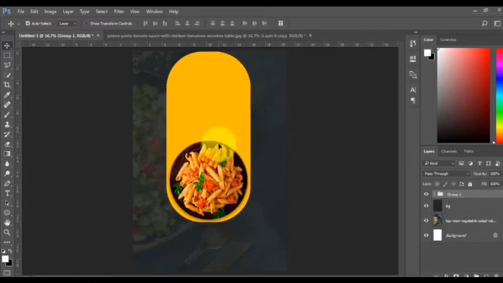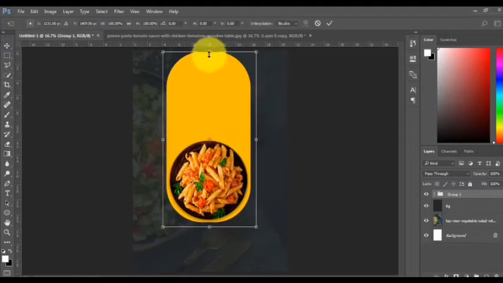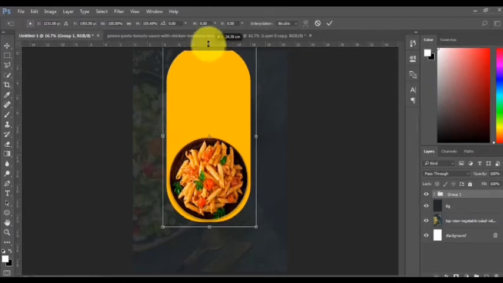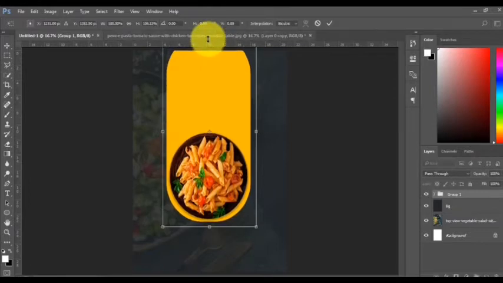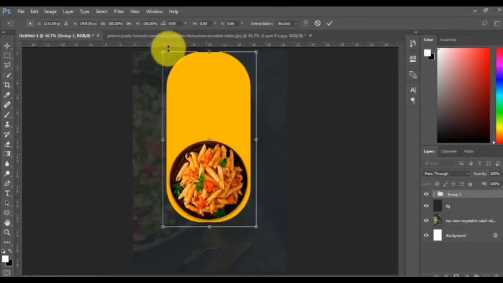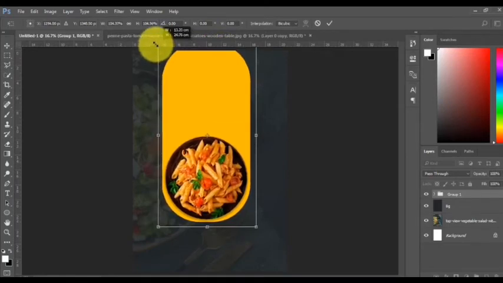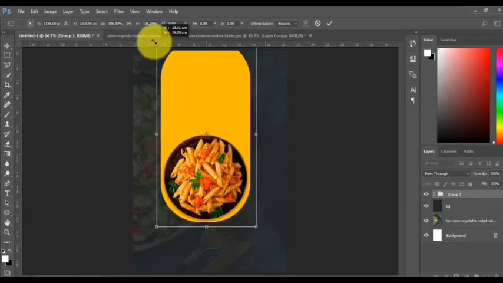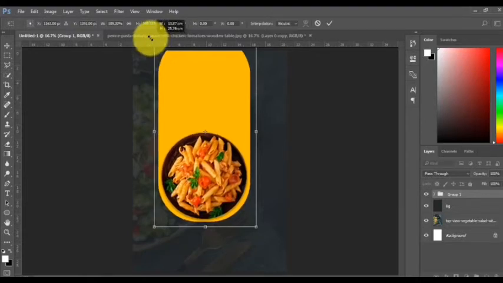So I want us to increase the size of this a little bit. Ctrl T. Let's increase the size like this. Upward, no, sorry. Increase the size like this from the corner, holding your shift key. I thought I was using another software, so bear with me.